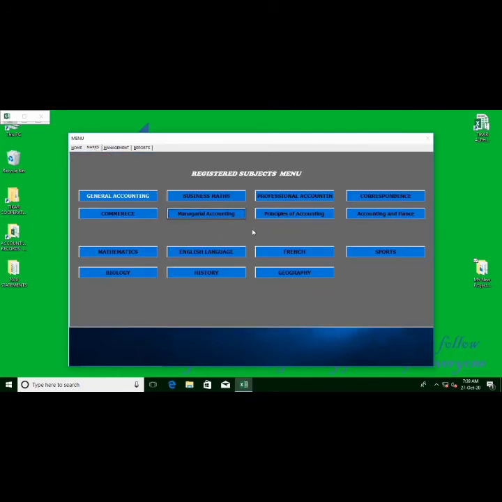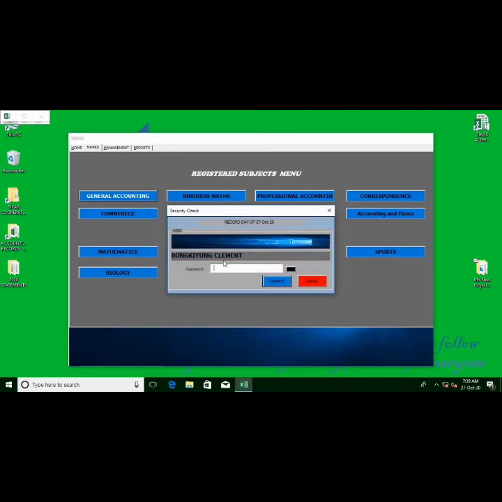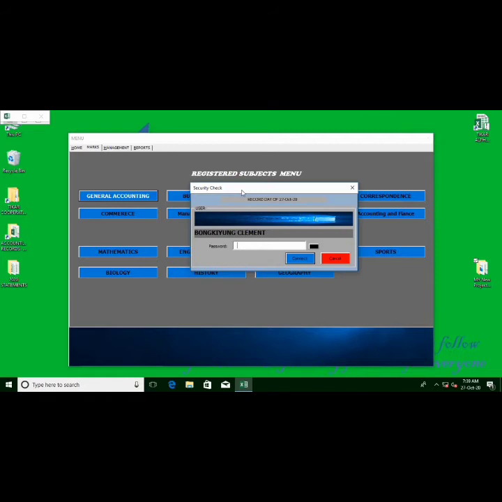So each teacher now will come, you as a class master, once you have done the registration and all that, the teachers now come in and they simply click on their subjects and log into the application. So for the general accounting, business mathematics, professional accounting, correspondence, commerce, any teacher comes in, you look for your subject and you just click. Okay, so let's say general accounting, we'll click on it. It says Bonkyung Clement, that's the teacher for general accounting, and the password. Obviously there are no passwords yet. Okay, so you just simply click on connect.